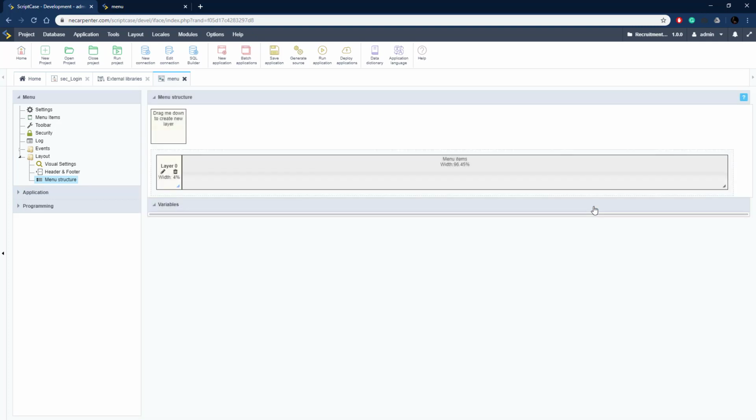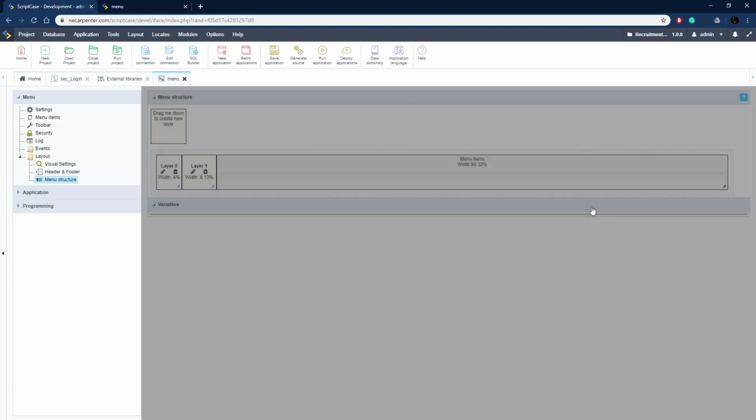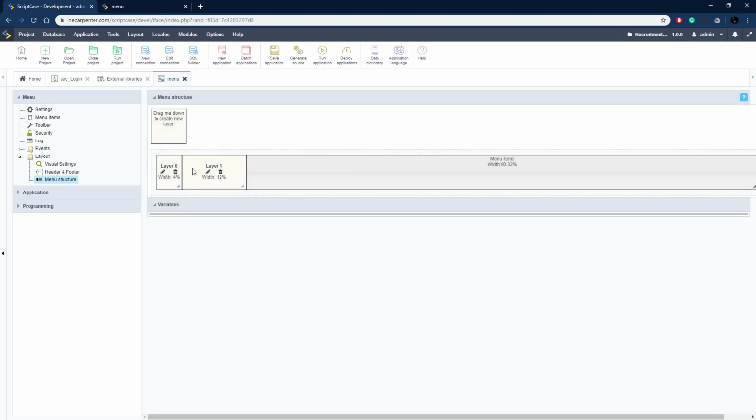And now we're going to add another element, another layer to show the name of our system. So let's drag that down and click Edit on that. This one's going to be about 12% wide, and it's going to be actually a value, not a title. So this will allow us to enter whatever text we want. And we're going to call this Recruitment System, since that is the name of this system. Like so. And then we just need to save the changes. So that's everything on the left side of the menu.